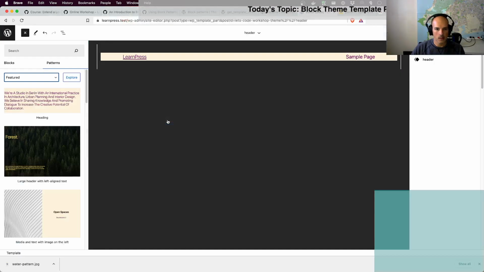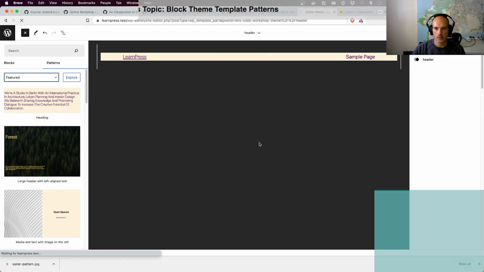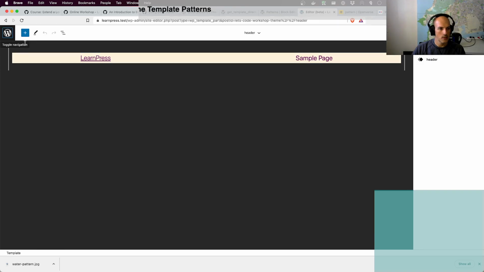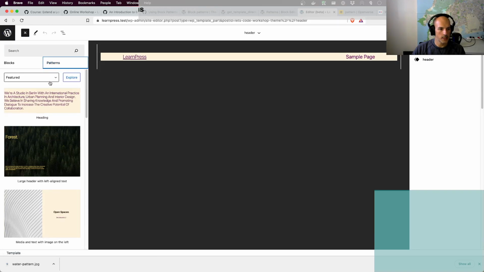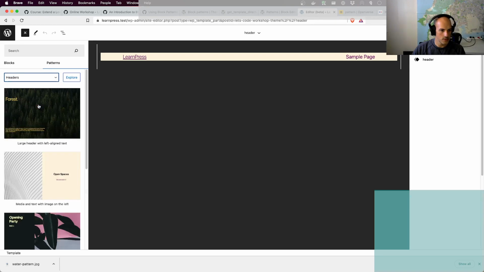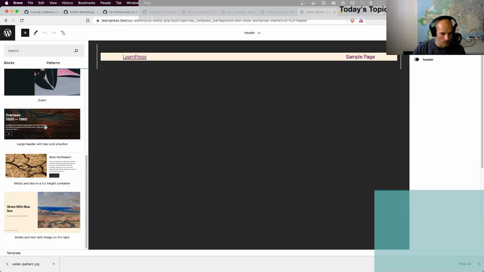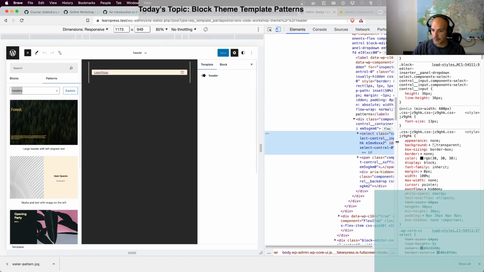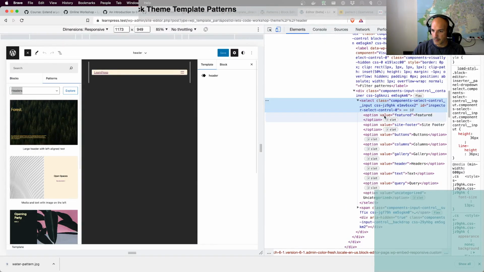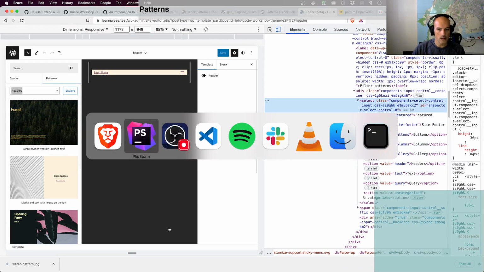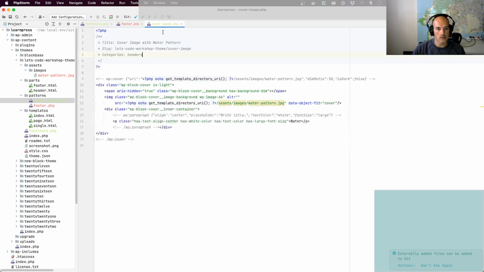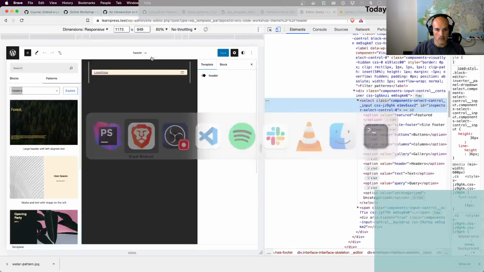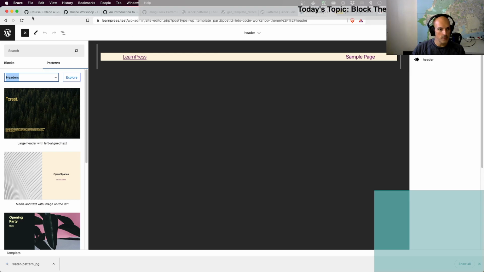Okay, yeah. So let's refresh this. And then if I search to add a pattern and I go to headers, I should see, I don't see my water image. Probably got the category wrong. Oh, it's just header. Okay. Let's fix that. What if there's a list of those categories somewhere?